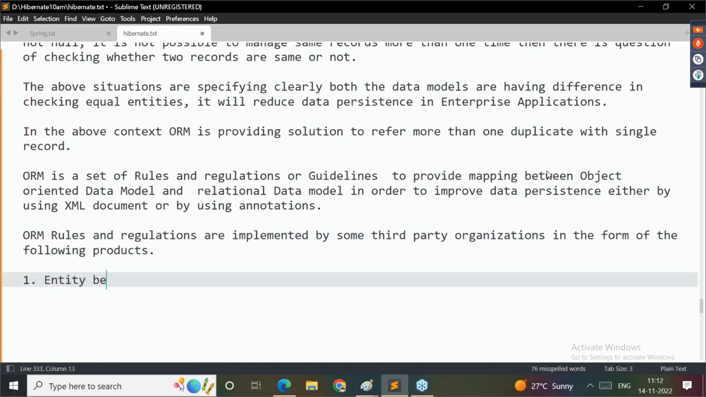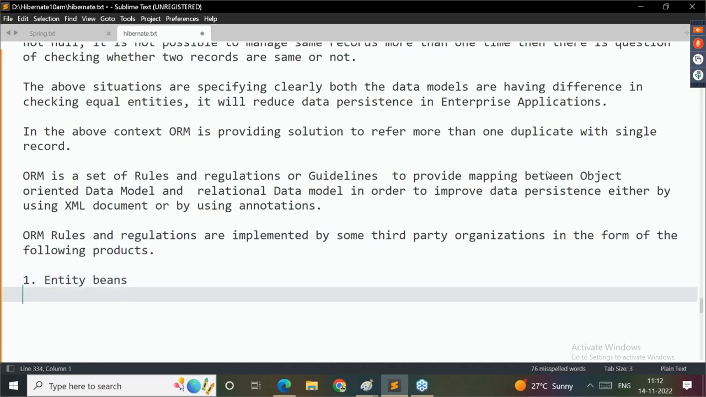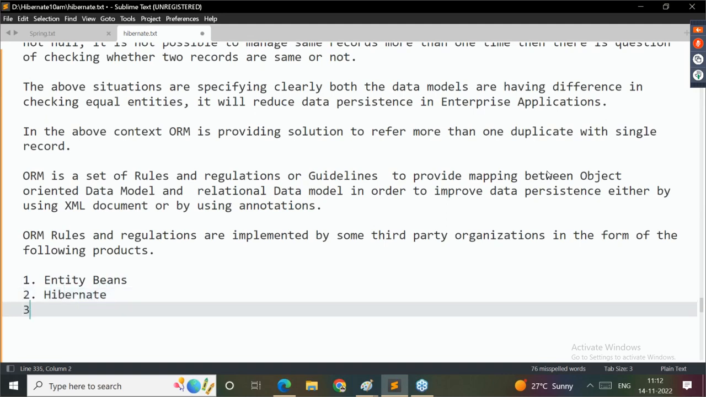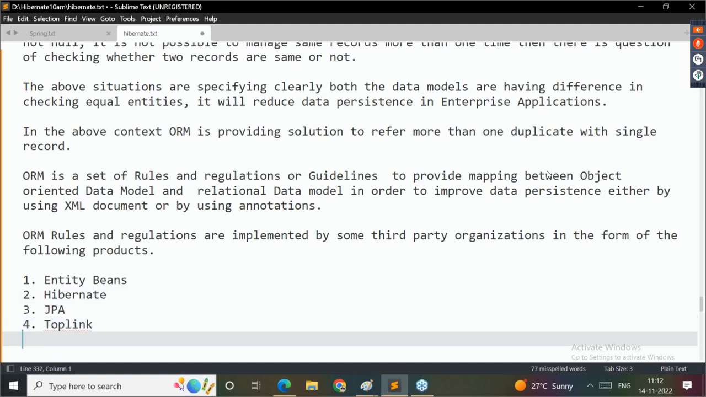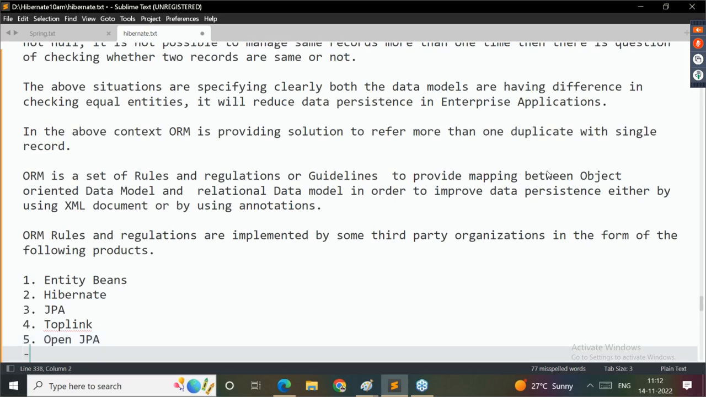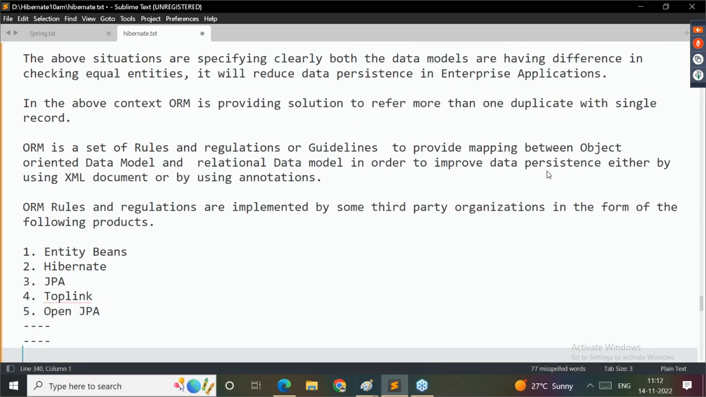What are the various tools here? First one is entity beans from Sun Microsystems, Java beans, entity beans, and second one is Hibernate, and third one is JPA, and fourth one is TopLink, and fifth one is OpenJPA, Hibernate, and so on. So many things exist here. These are all ORM implementation tools only.